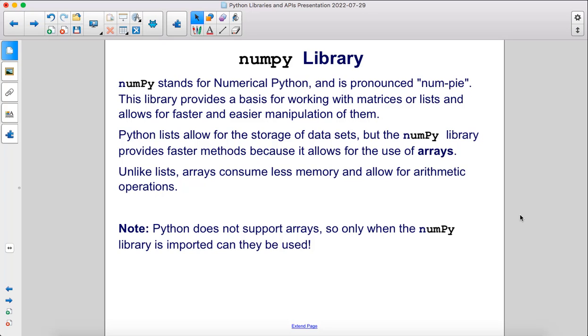NumPy stands for Numerical Python and is pronounced NumPy. This library provides a basis for working with matrices or lists and allows for faster and easier manipulation of them. Python lists allow for the storage of datasets, but the NumPy library provides faster methods because it allows for the use of arrays. Unlike lists, arrays consume less memory and allow for arithmetic operations. Note, Python does not support arrays, so only when the NumPy library is imported can they be used.